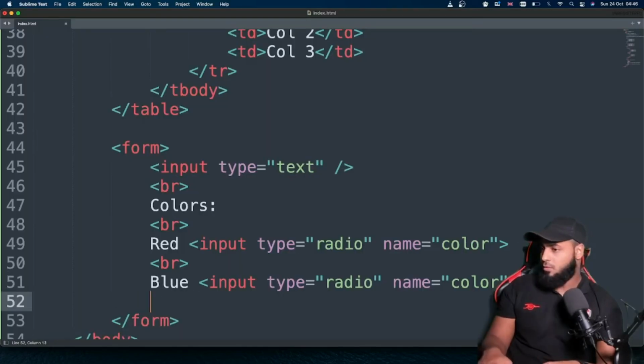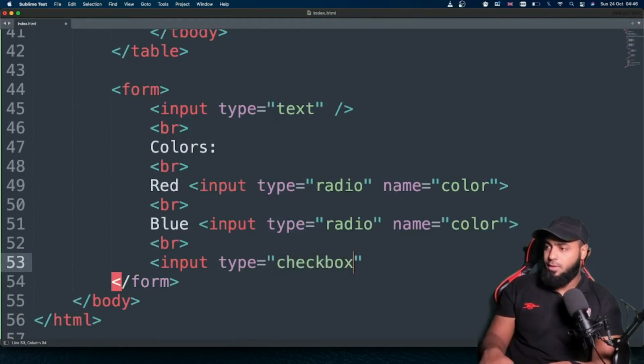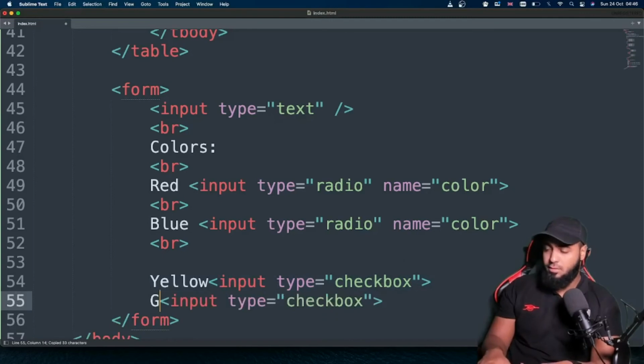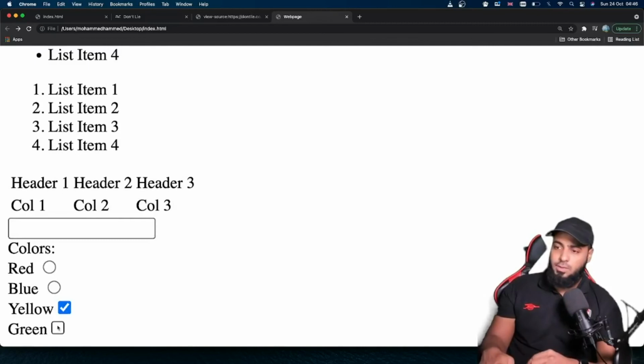So that's that. We also have an input type checkbox for multiple choices. Let's name this yellow, and we have another one called green, and then we'll just separate them with a new line, and this is what that looks like. So we have radios and we have checkboxes.